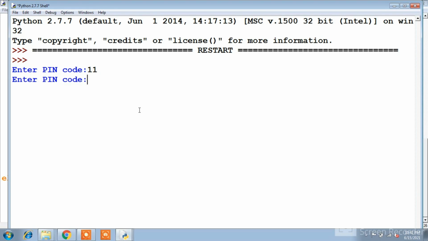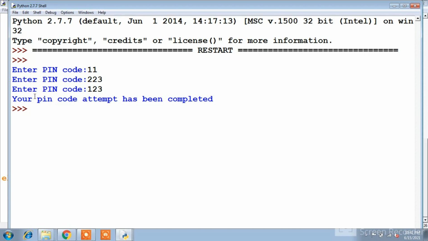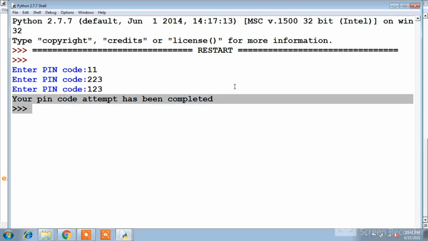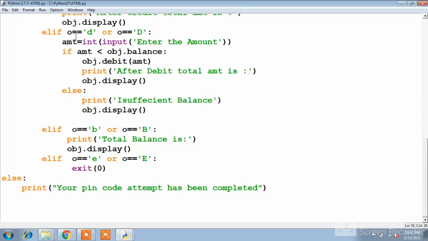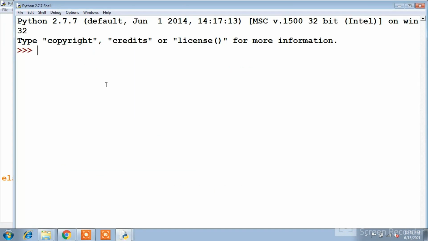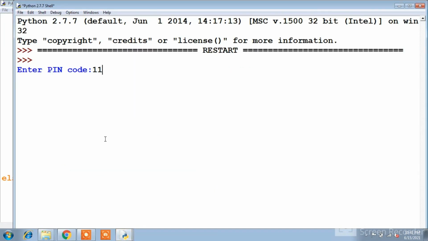All of you know that ATM will give you three chances to enter the PIN number correctly. If you fail to enter the PIN number correctly within these three chances, you will lose the chance to access your account. So that is the first module we are going to develop, and check the functionality of the full application.